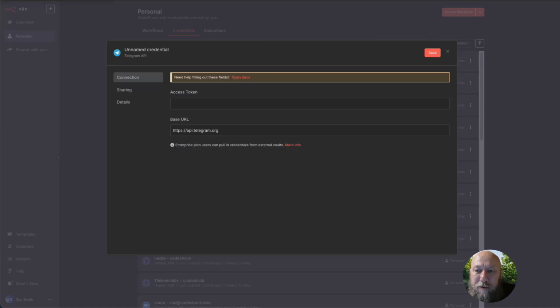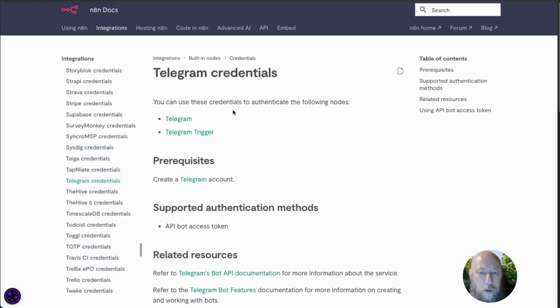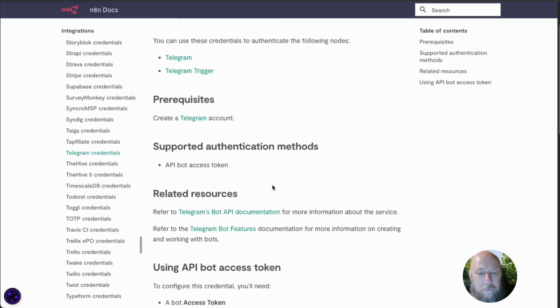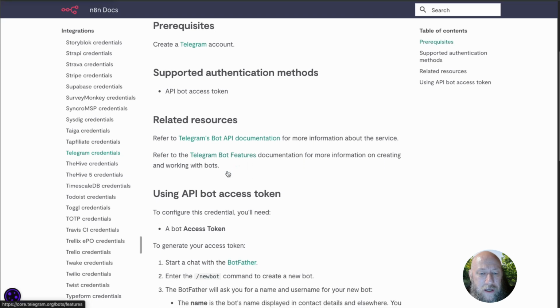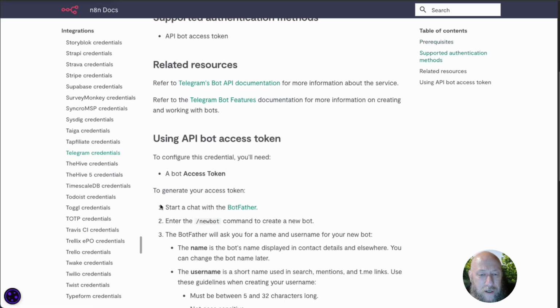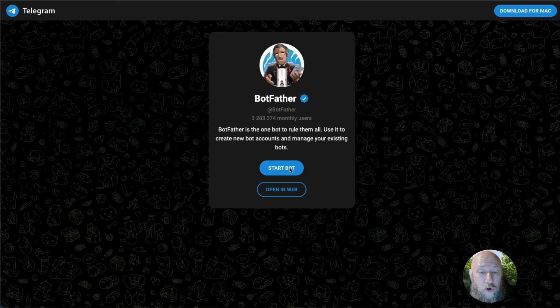So here's our docs. It will tell us how to authenticate and create a Telegram credential, and to refer to the bot API if you have any questions on that. Here are the features. But what we need to do is come right down here to start a chat with BotFather. Then it tells us to enter new bot. So let's go to BotFather, and we're going to say start. Here, I want to open this in the web.